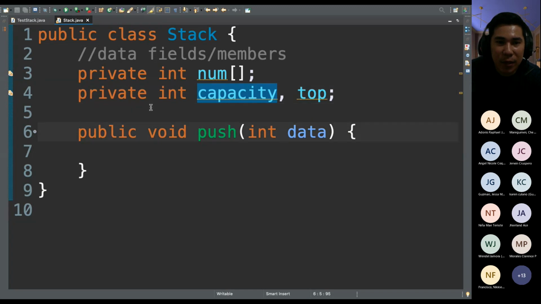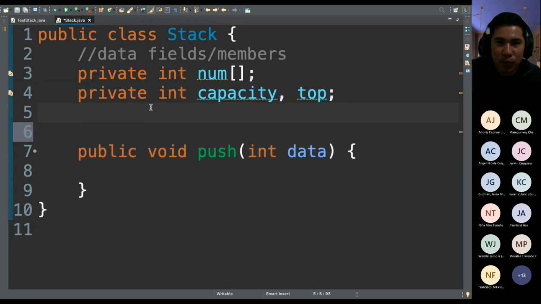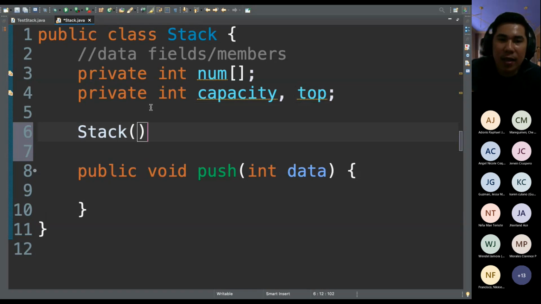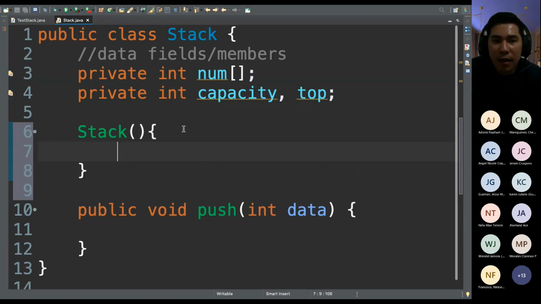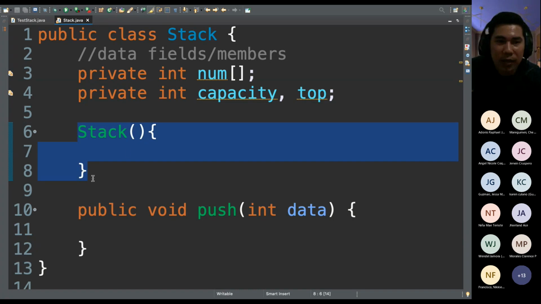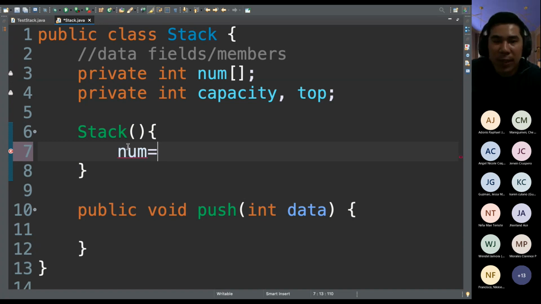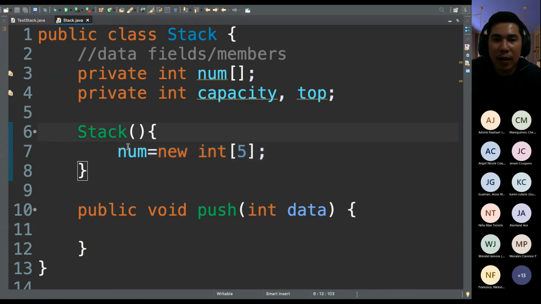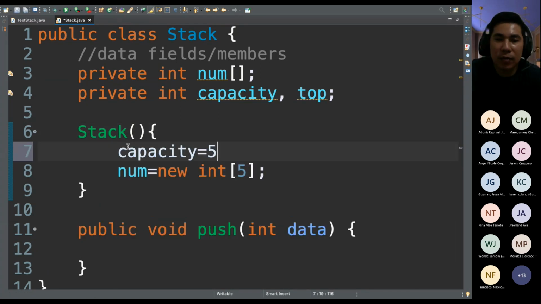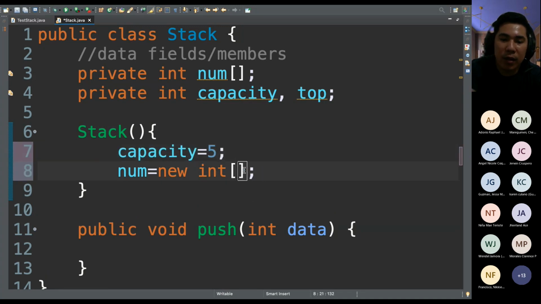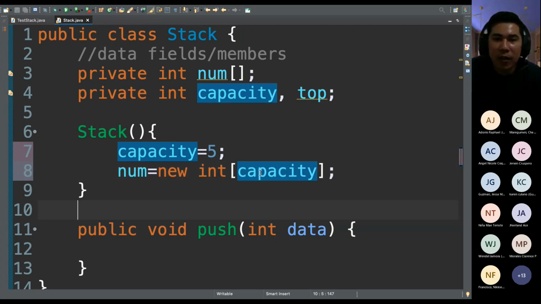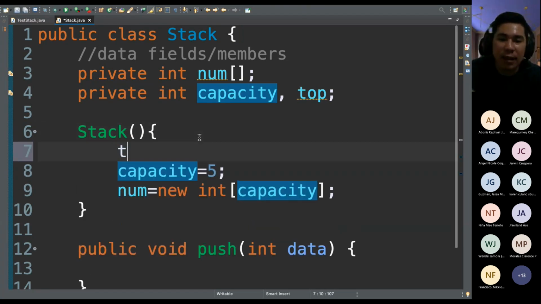Now we have here the push. So let's create a default constructor, which is stack. This time we're going to initialize num to be an array with a storage capacity of 5. Or shall we say capacity is equal to 5, and we can then replace it here with capacity.